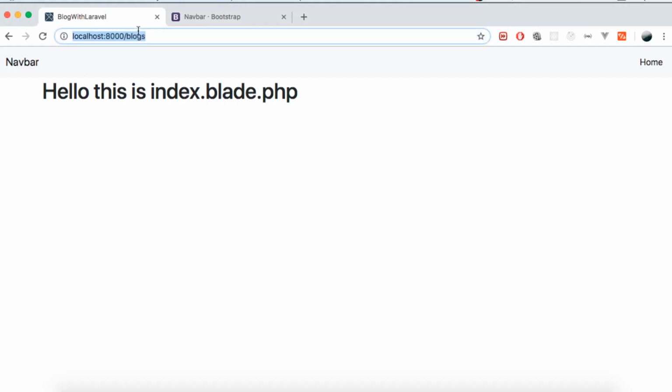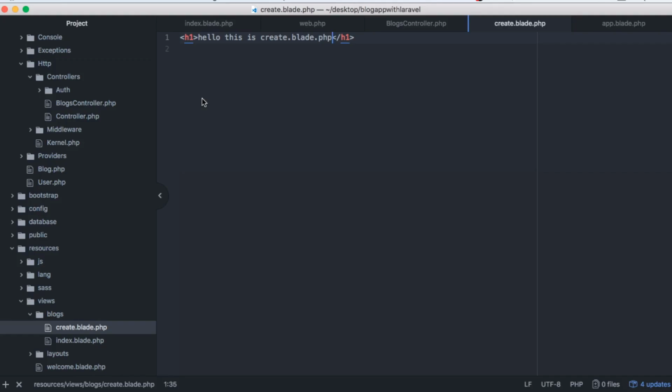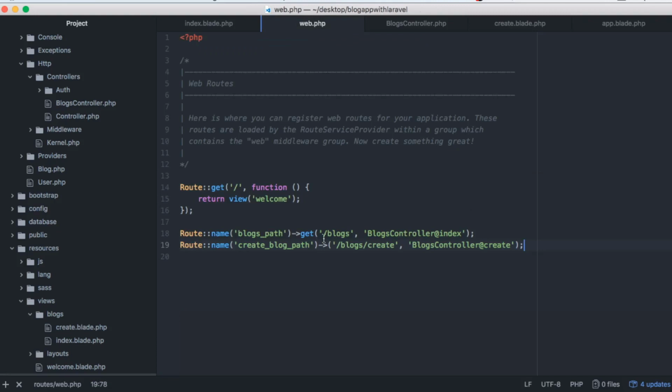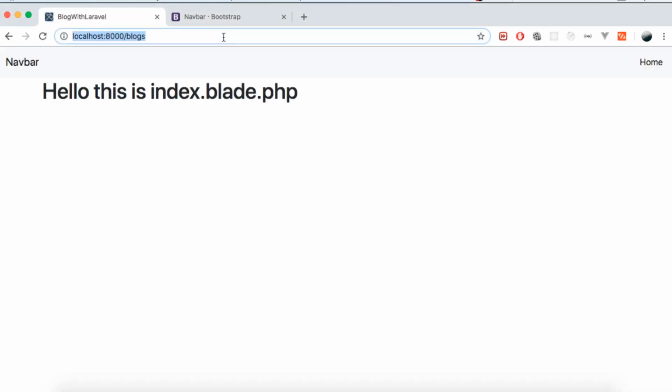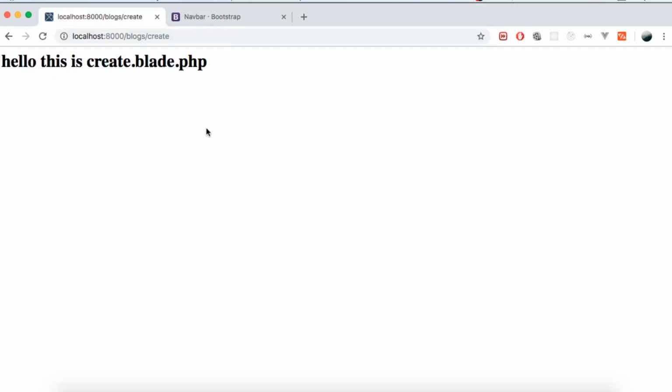So when we refresh the application now, we have an error inside the web PHP file. I forgot to add the get here. There we go. And if I go now to create, we should get the create blade PHP file.